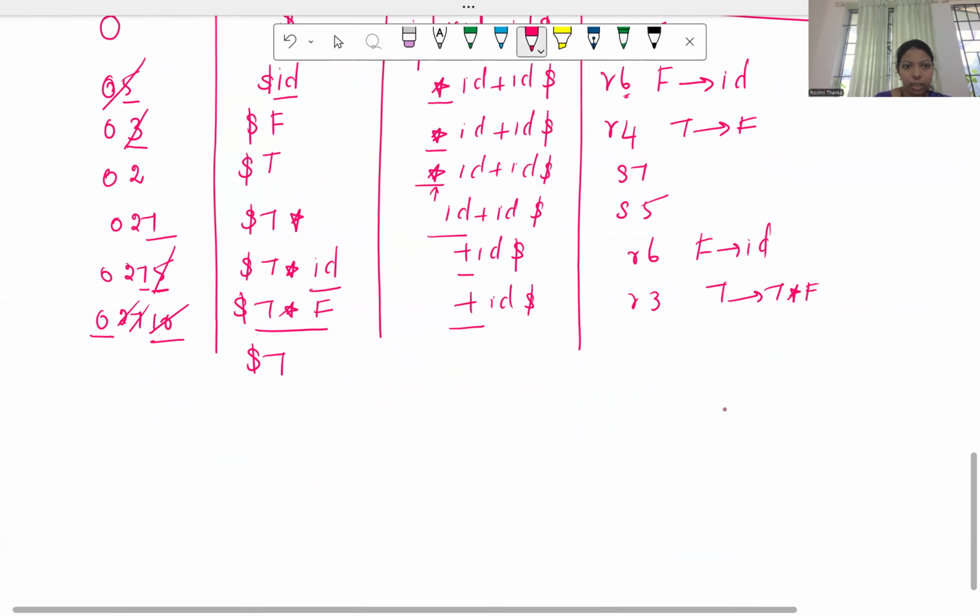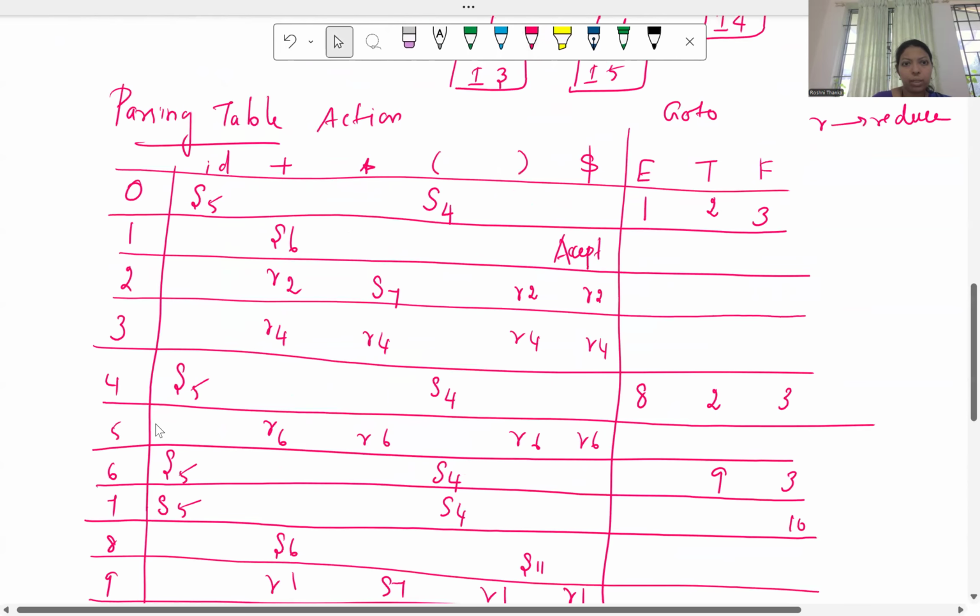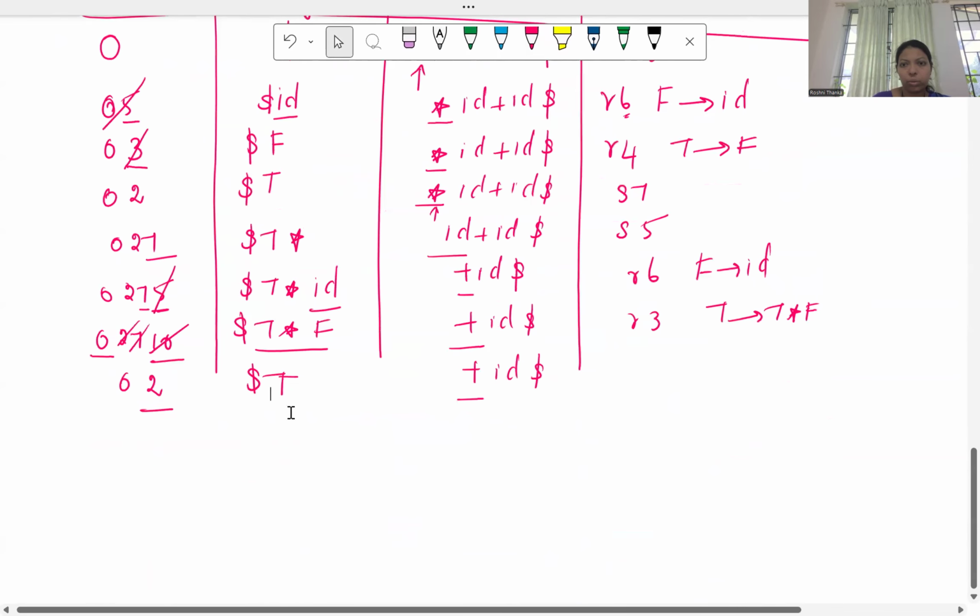So push that here, 0, 2. And here you have plus ID dollar. Now you see top of the stack is 2 and plus. So 2 on plus. What is 2 on plus? 2 on plus is R2.